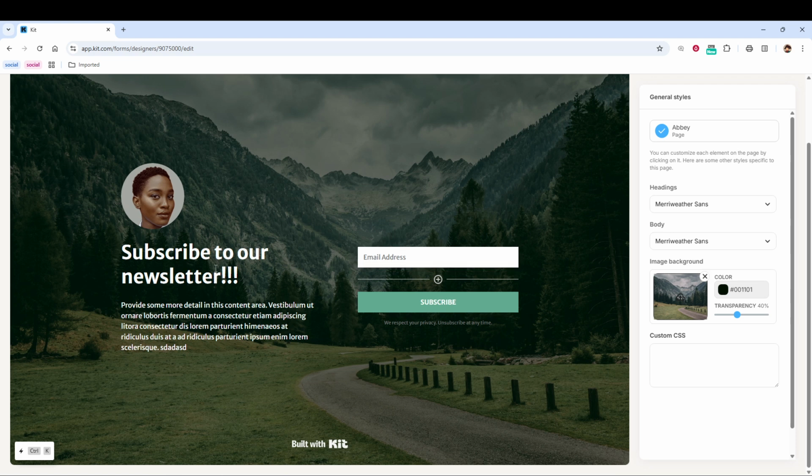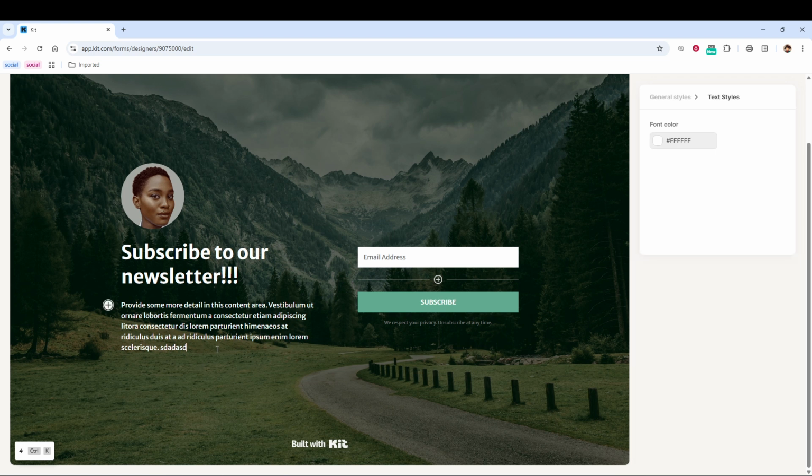Once you're inside the editor, place your cursor on a new line where you want the countdown to appear. It usually works best near the top, above the main call to action, so people see it right away. Now look for the plus icon, sometimes called the content block menu. Click that plus icon to open up the list of available content blocks you can insert.